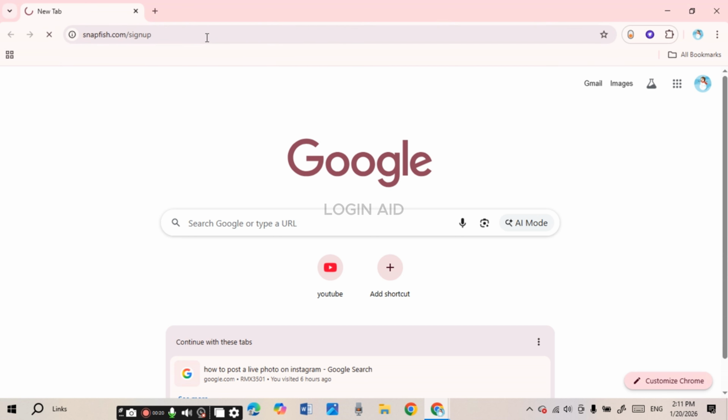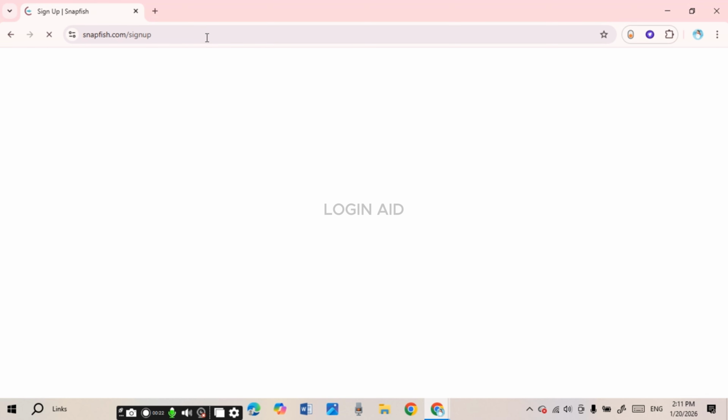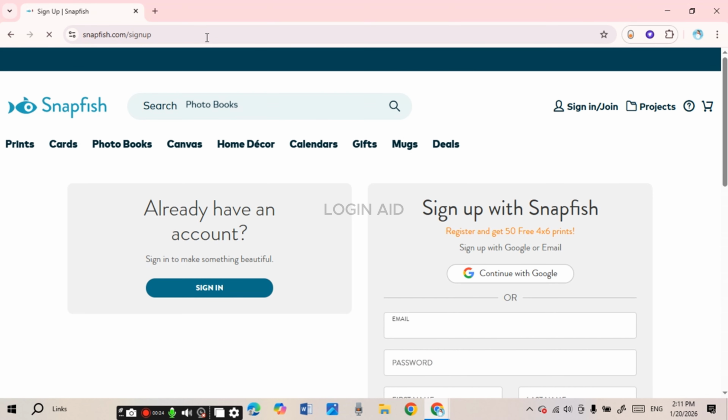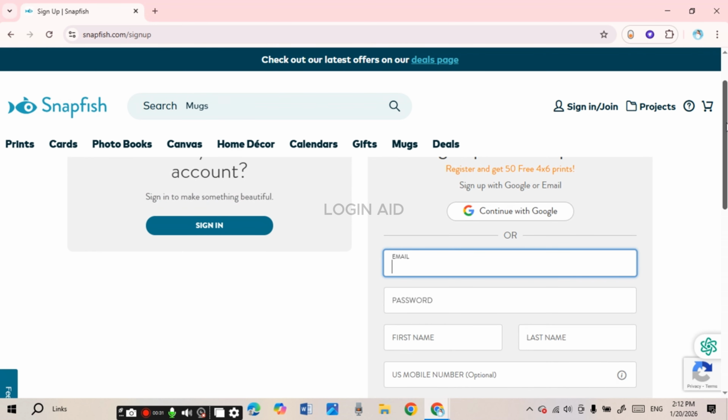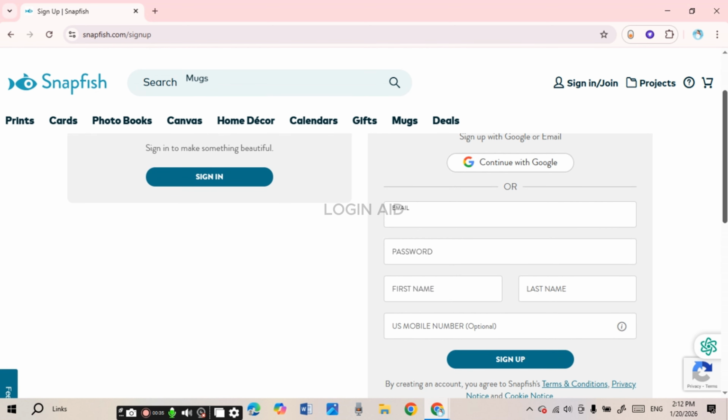www.snapfish.com/signup. Press enter. Now after you do that, you'll be led to the sign up interface of Snapfish. From here, you'll be able to create the account for yourself. You can see over here, you'll be able to sign up with Google, or you can also sign up with your email and enter the password. So what you have to do is click on the sign up method that you prefer.